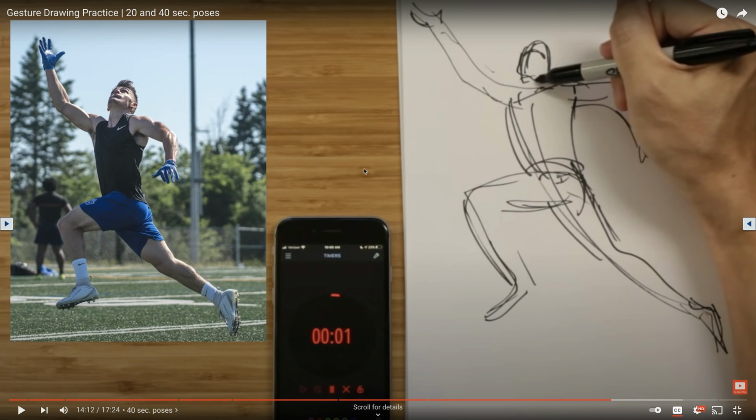So next to that last pose, I want you to write down 2 minutes. Next to your 2-minute pose. Now make sure on those other poses you're writing down how long they were. Your 20-second poses, your 40-second poses. Nicely done.